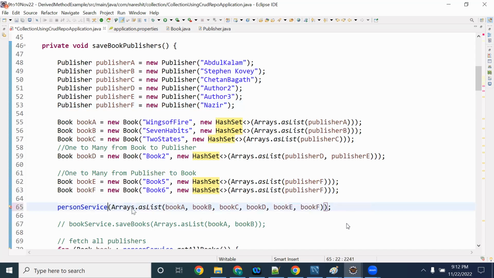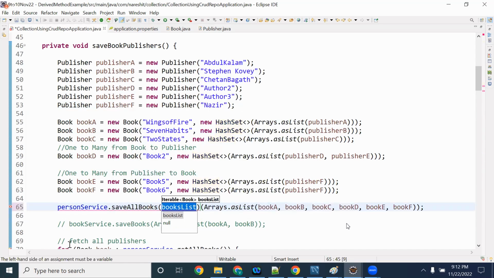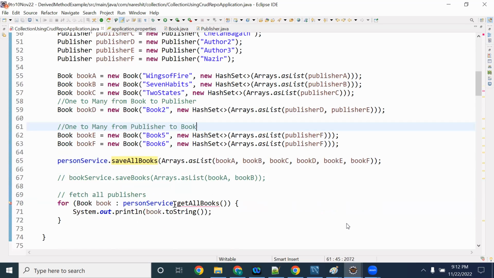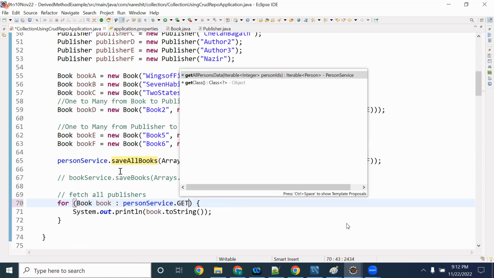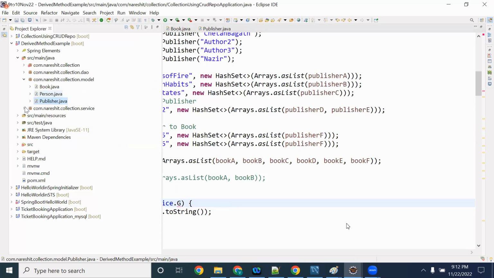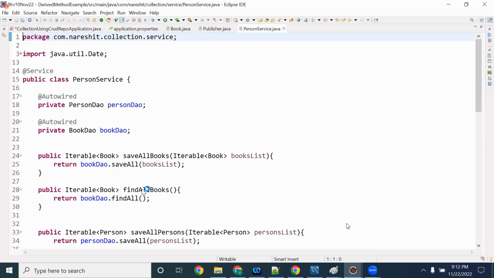Person service dot save all books. Person service dot get. Did we not read get person service? Find all books we wrote, right? It's not coming.